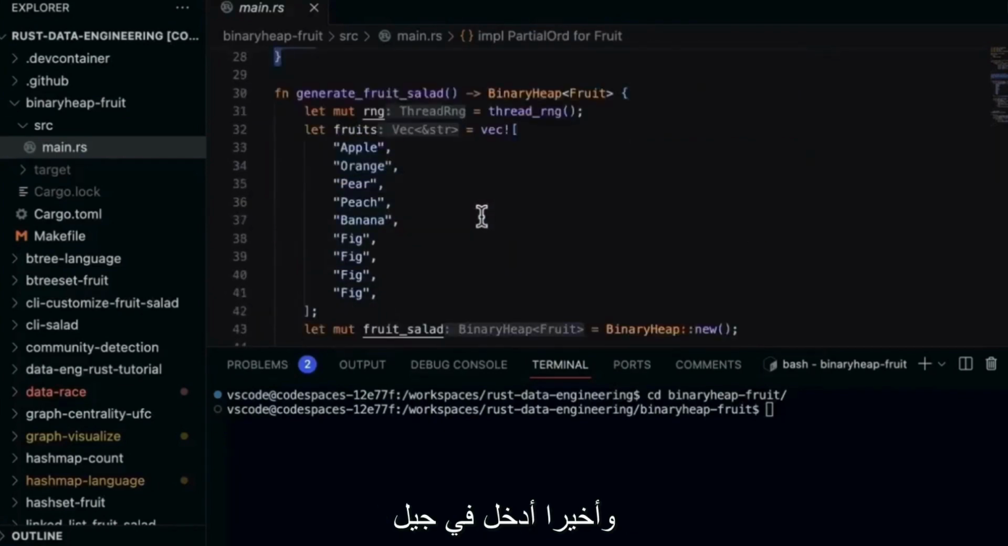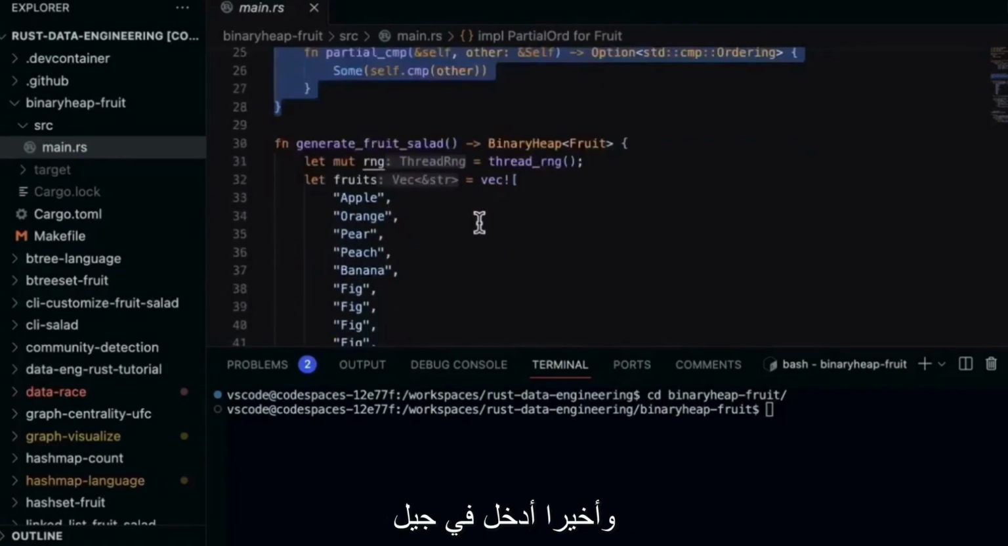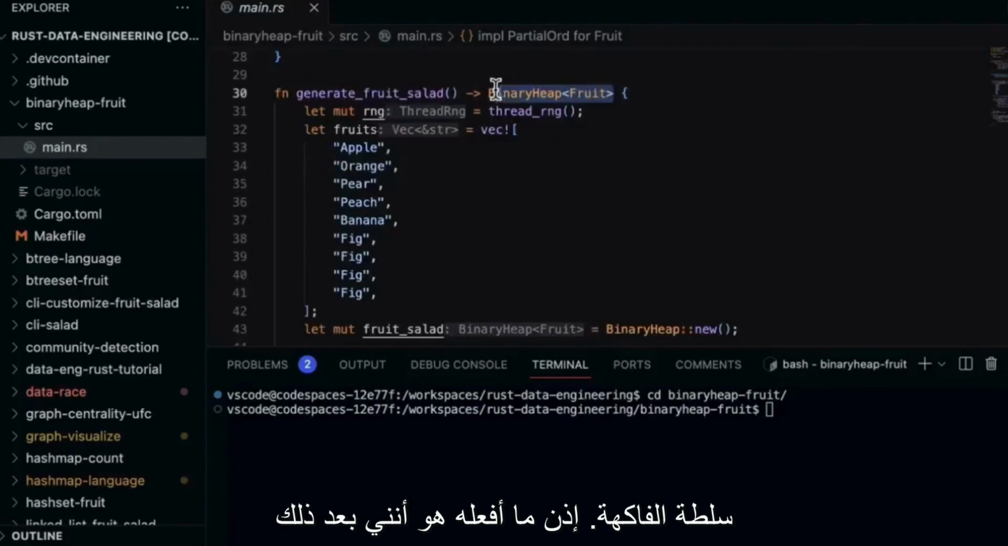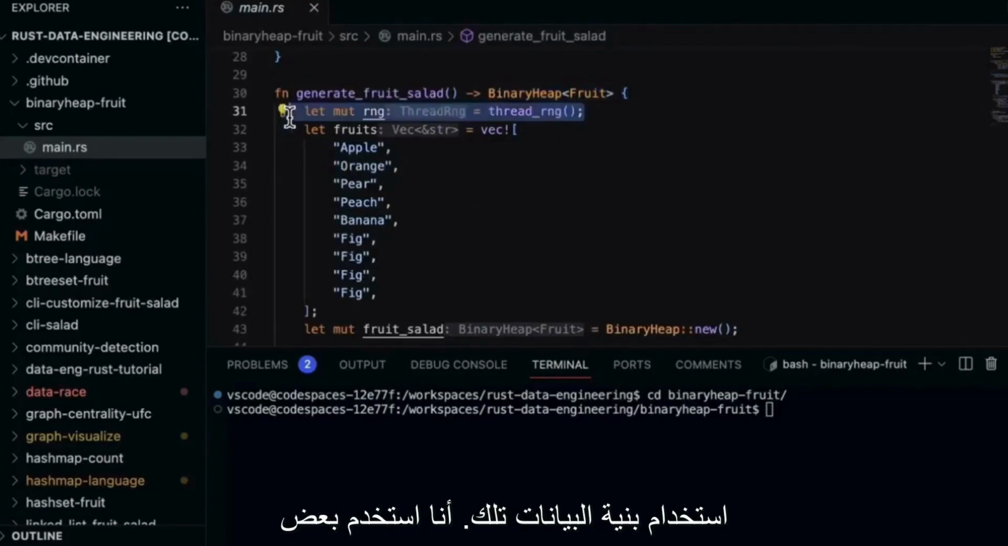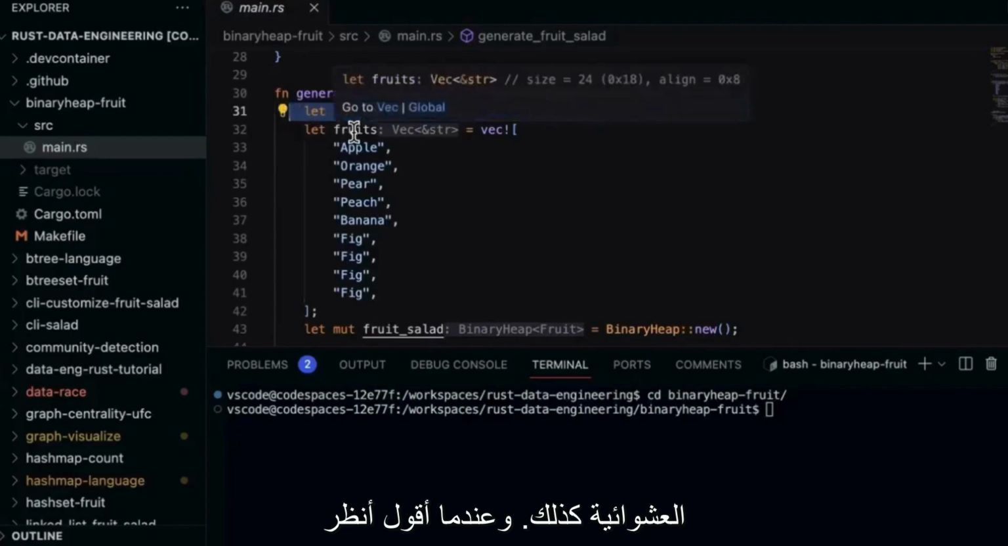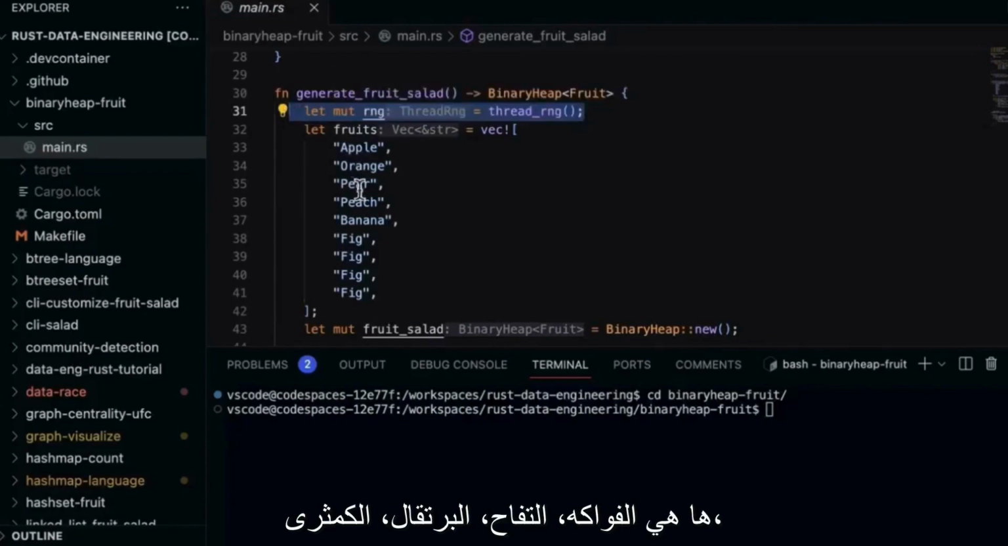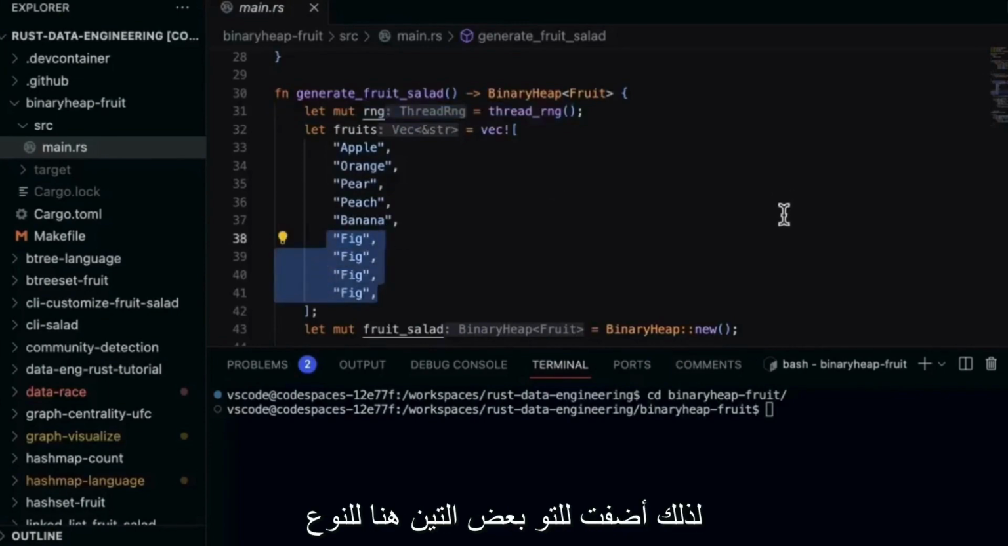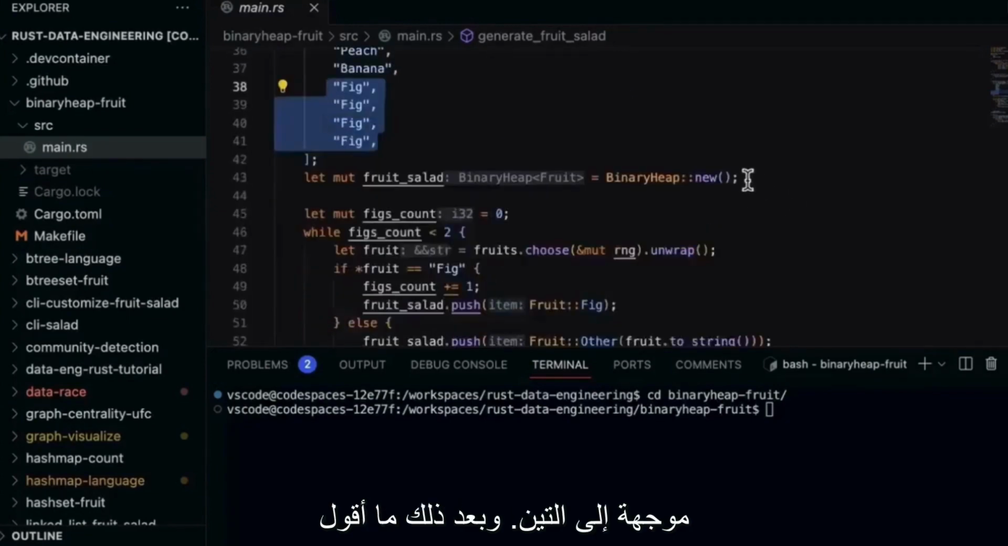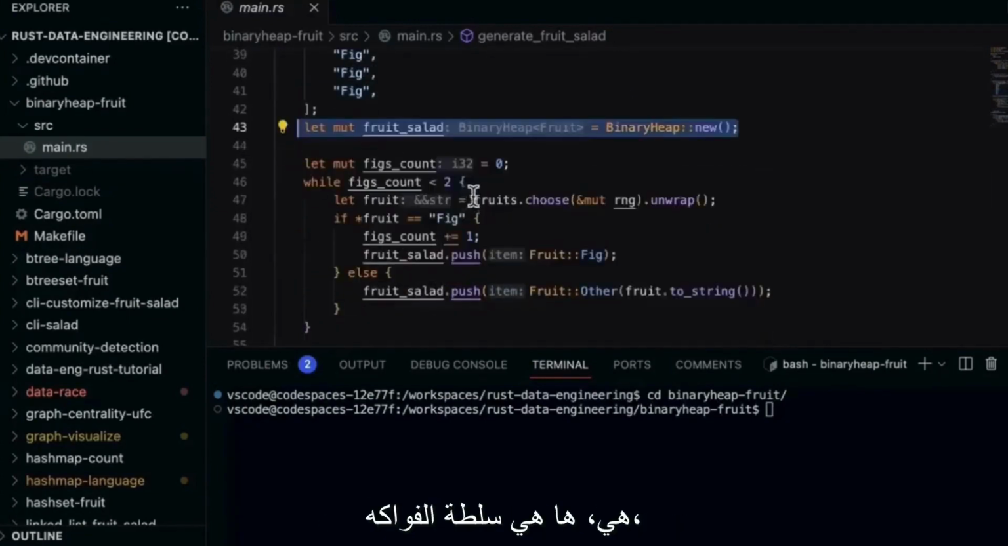And then finally, I get into the generation of the fruit salad. So what I do is I use that data structure. I use some randomness as well. And I say, look, here's my fruits: apple, orange, pear, peach, banana, fig, fig, fig, fig, fig. All right, so I just added a few figs here to make the stack a little bit more oriented to figs. And then what I say is, here's the fruit salad.